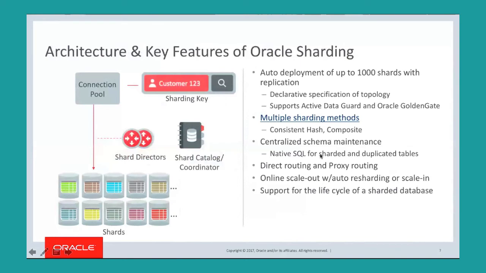Centralized schema maintenance. The beauty of a sharded database is you're not adopting a proprietary interface. It's regular ANSI SQL that has been enhanced in support of a distributed environment. So if you're an Oracle database user, the transition to a sharded database is very, very easy because it's all native SQL syntax. I'll show examples of how sharded tables are created using SQL syntax, and duplicated tables as well.